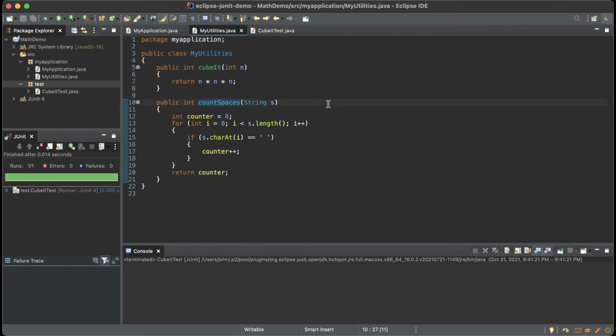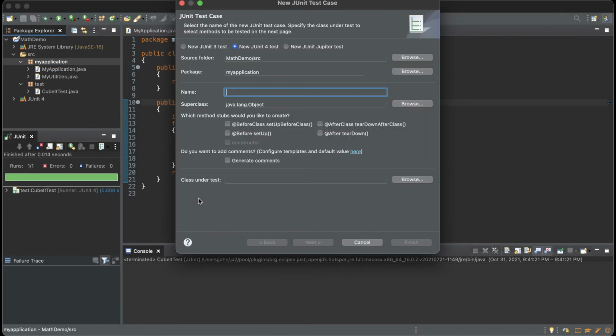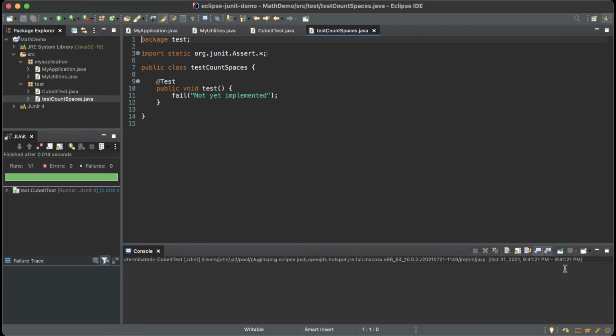Now I'm going to go back to my utilities class. Now I want to create a unit test for the count spaces method. I go through the same steps. I go back to my package explorer, right click, JUnit test case. I'm going to change this to test so that I can store that in my test package. And I'm going to call this test count spaces and finish. Same structure. I don't need this fail like we did before. That's just a placeholder.